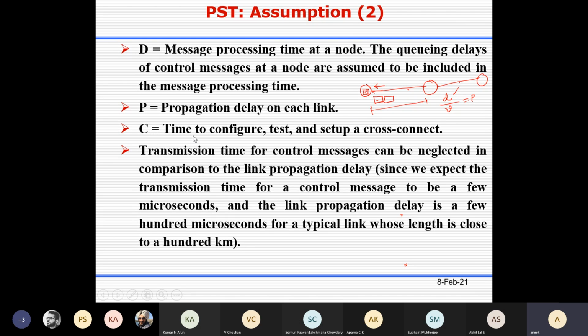Then C is the time to configure, test, and set up a cross connect. As we know, a cross connect can be reconfigured, and for reconfiguration you have to give some time. That time is C. So you have to reconfigure, then test and set up. Basically, some testing is needed to see that the signal is indeed coming. It's a local test, from one end to the other end, to see that the signal is coming. Now you can say the cross connect is set up.